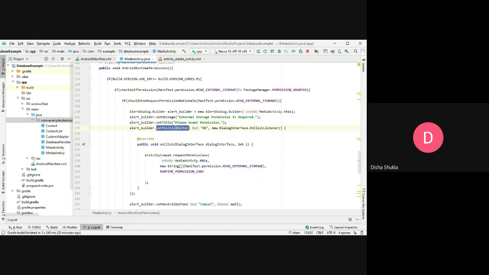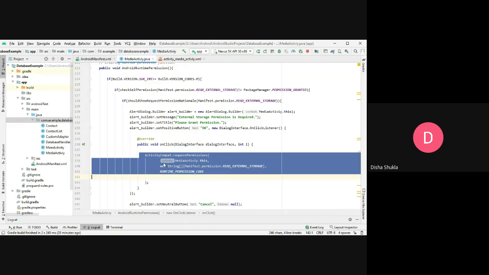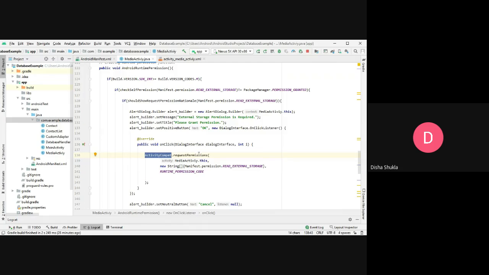Along with that, I want to show two buttons. So what does this positive button do? For this positive button, I want to show the text as okay, and again its click listener is mentioned over here. New DialogInterface.OnClickListener. Inside this onClick listener, I am taking this permission code, ActivityCompat.requestPermissions. What does this mean? It is requesting for the permission from the user.